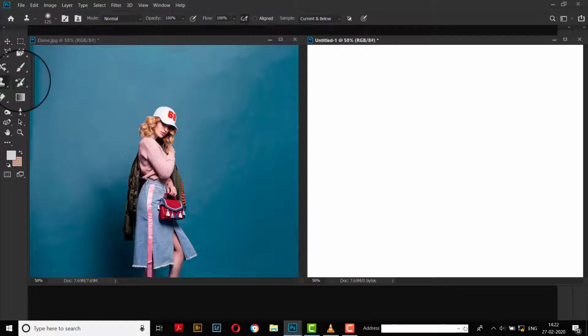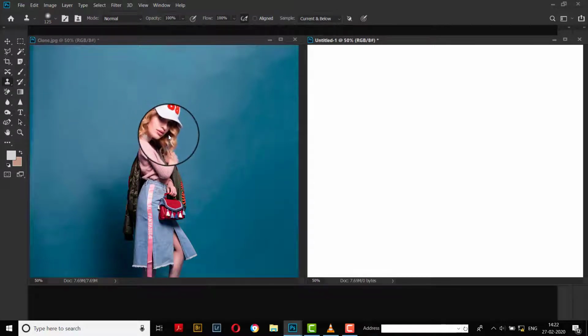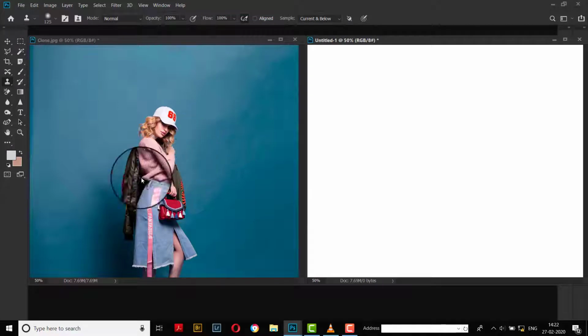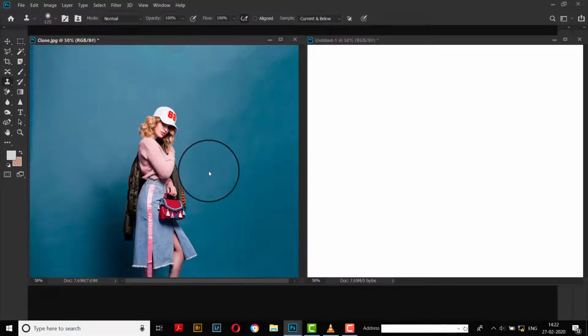The process involves setting a sampling point in the image, which will be used as a reference to create a new cloned area and then paste it anywhere as needed. Now hold down the Alt key. You will see that the cursor has changed into a target. Click the point you wish to use as the sampling point, as I am doing here. This will be used as the reference point for cloning.